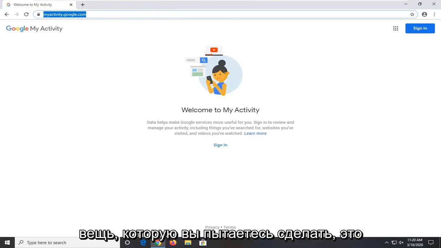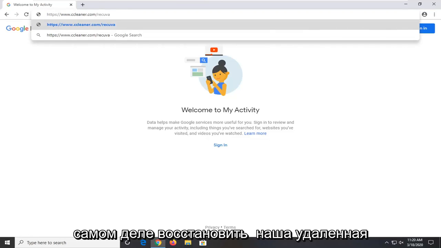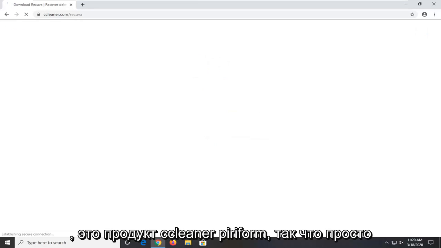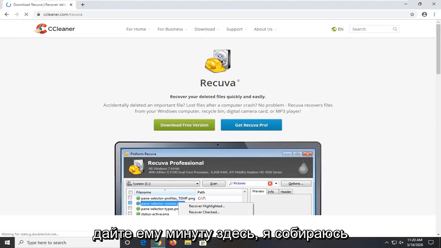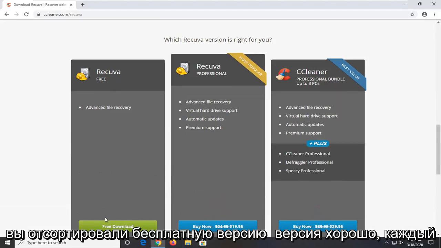One further thing you can try would be to download Recuva, and we're going to try to recover our deleted browsing history that's stored on the computer. Again, the link will be in the description of the video. It's a CCleaner product, Piriform, so just give it a moment here. I'm going to download the free version. So again, make sure you select the free version, okay?